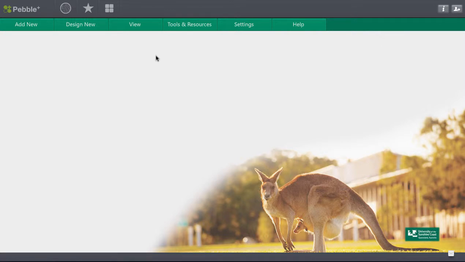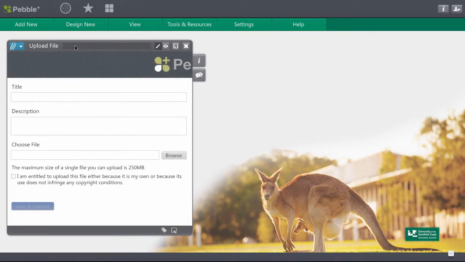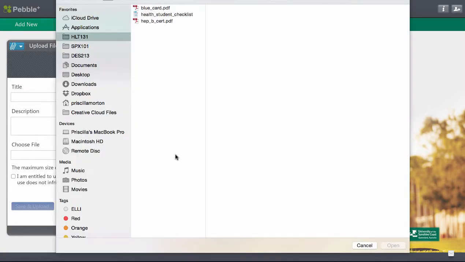So the first thing that you do is you come over to the Add New area, and you want to add a new file. It's fairly self-explanatory once you have a look around. Now these are going to be the files that show our clinical prerequisites, our clinical requirements. So I'm just going to quickly browse. I can come down to my Choose File area and browse, and it takes me to my computer's filing system.